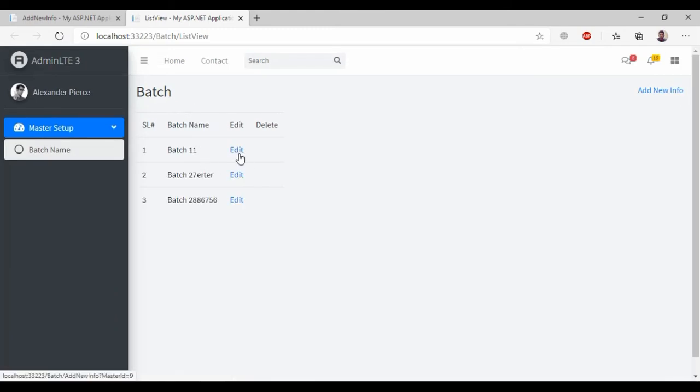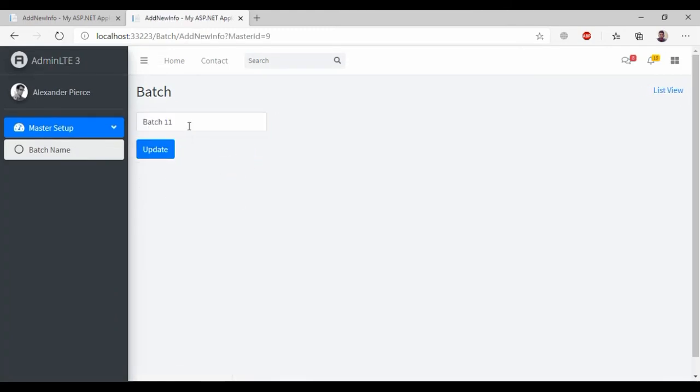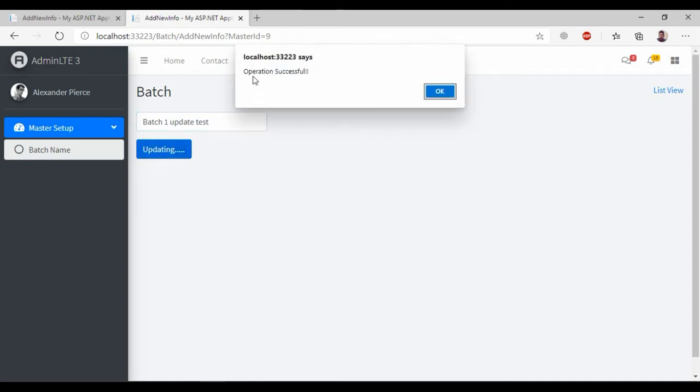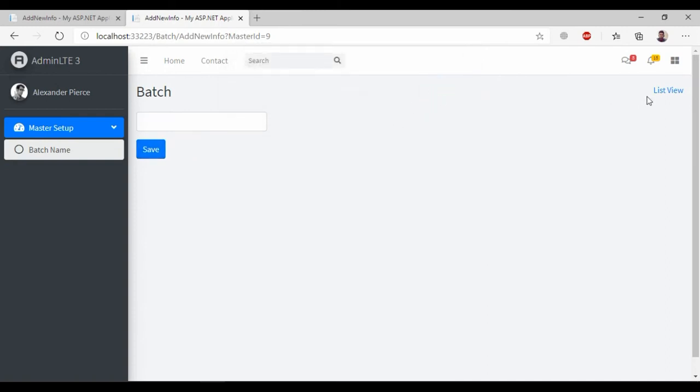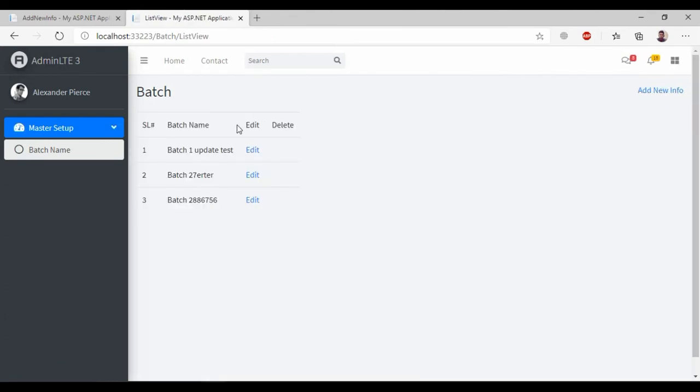Okay, click here to the edit button. I'm going to set a name, batch 1 update test. Okay, and click this update button. We can see here operation successful. Click OK button and go to list view. You can see here the batch name is successfully updated.